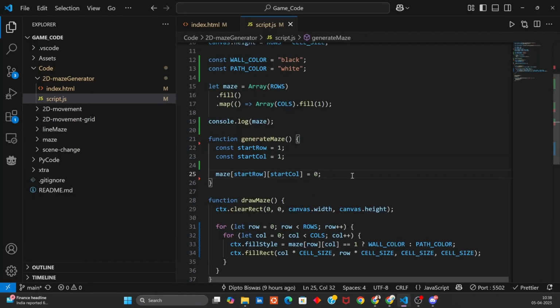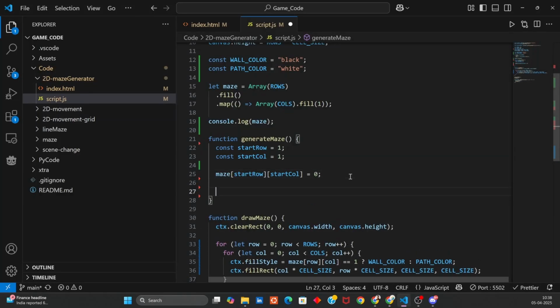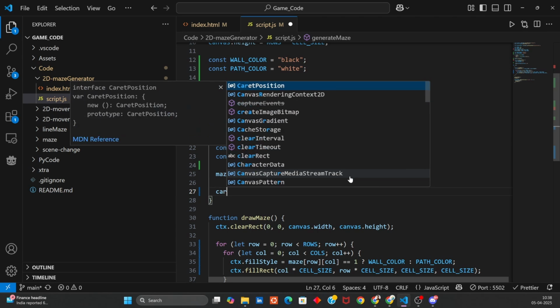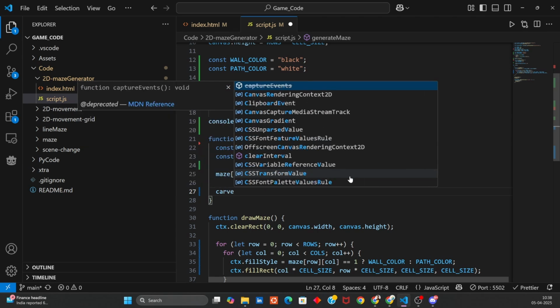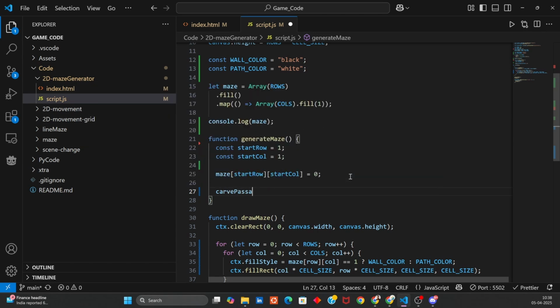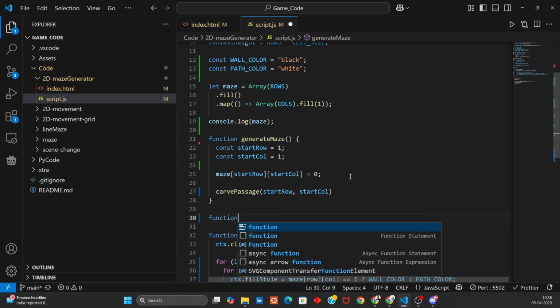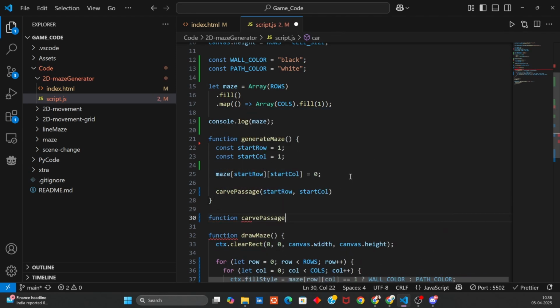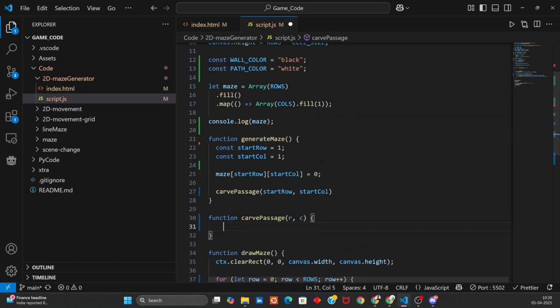And what we need to do is see what adjacent paths are available. So for that, we will just write another function, and let me name the function carvePassage. And here we need to pass our start row and our start col. Now let me create a function called carvePassage. And here we will have our row and column. Let's use a shorthand RC.